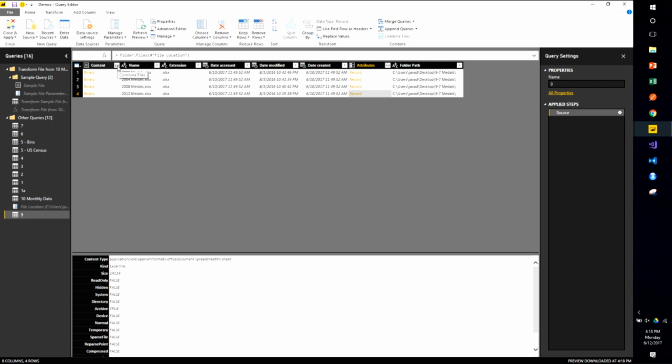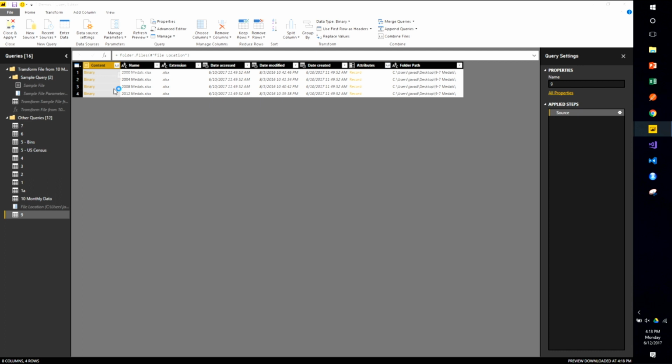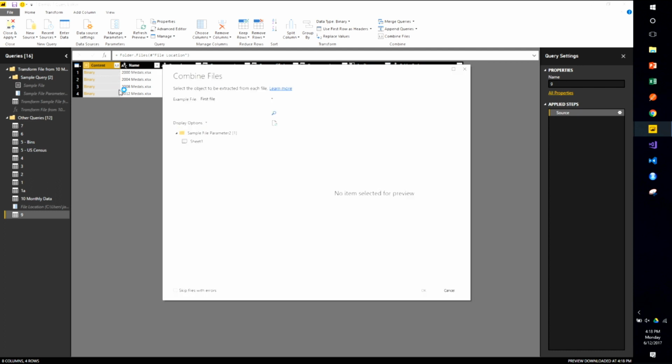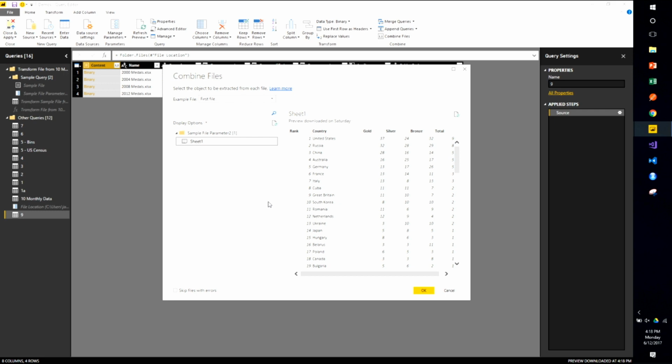So I'm going to use the combine arrows again. I'm going to bring all 4 of those files in and compile them. Again, it's asking me for what is my demo file, which is going to be the one I'm going to use as reference. It's going to be the first file. This is what it will look like. Good to me. Move on.